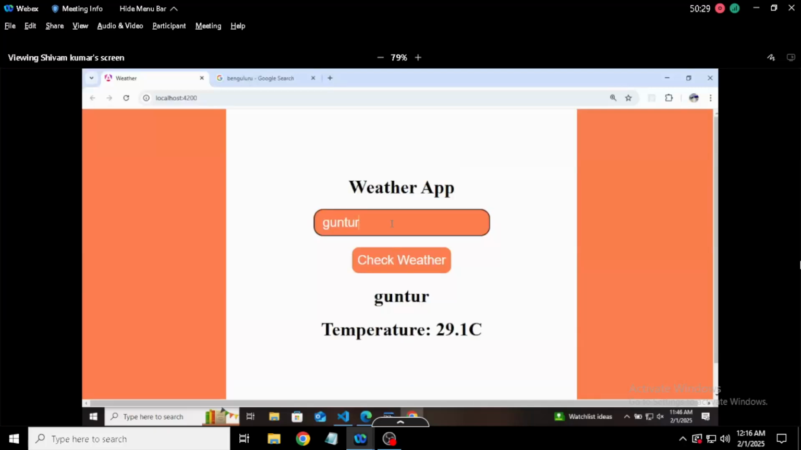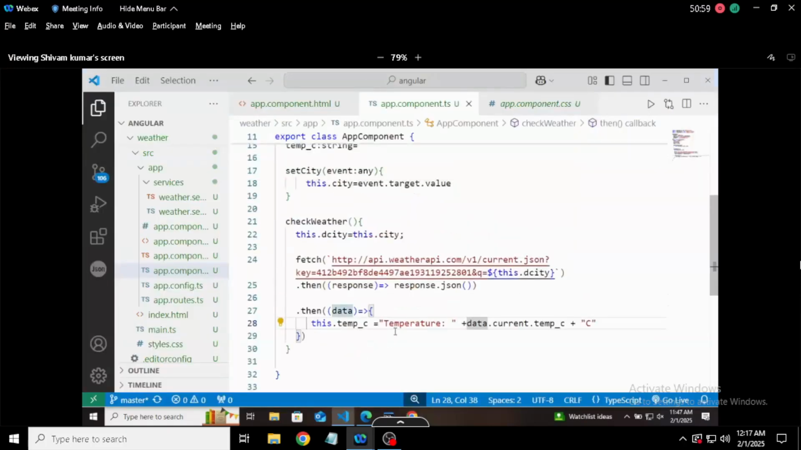Now, okay, let's check for Vizag. It's not a big deal. Now you can check temperature for any particular location. It's 27.3. Temperature is coming. After temperature, I want to display what is the current wind speed. For that, again, you should check how wind speed will come.